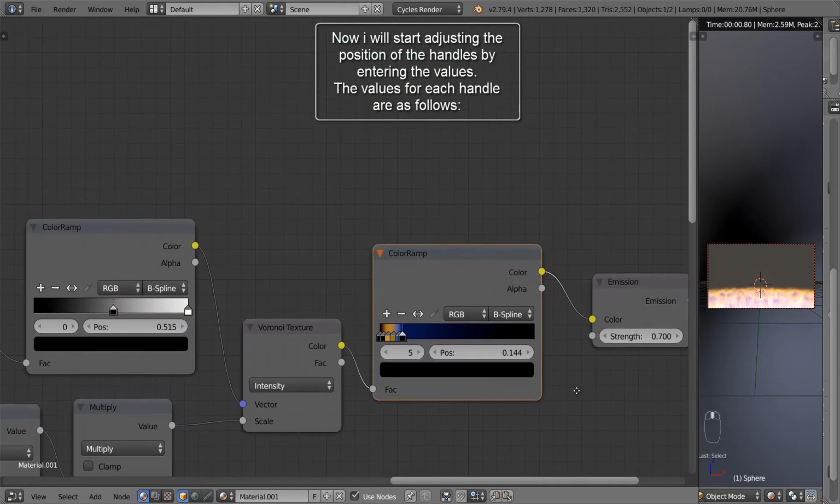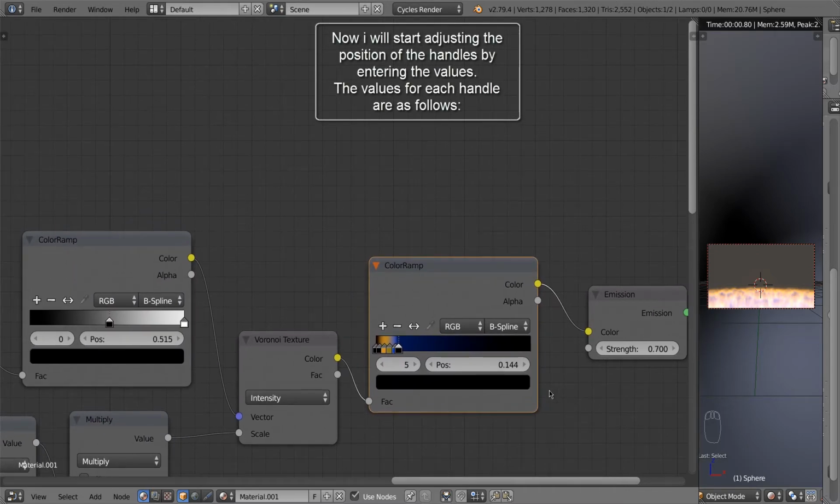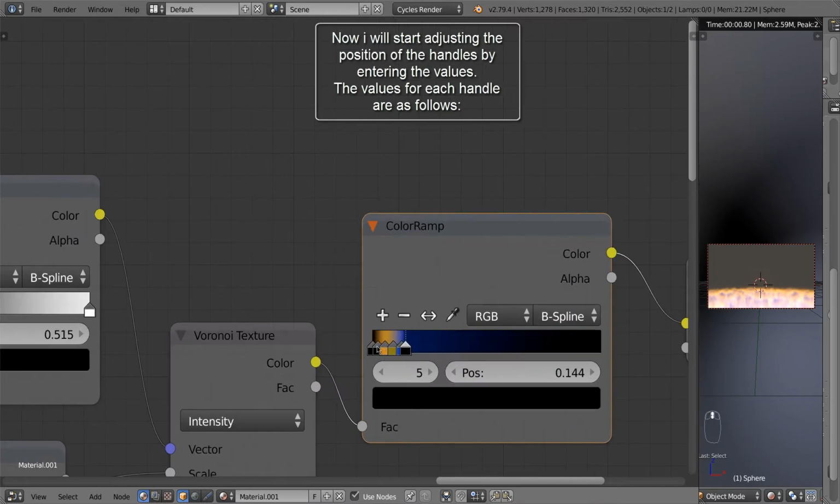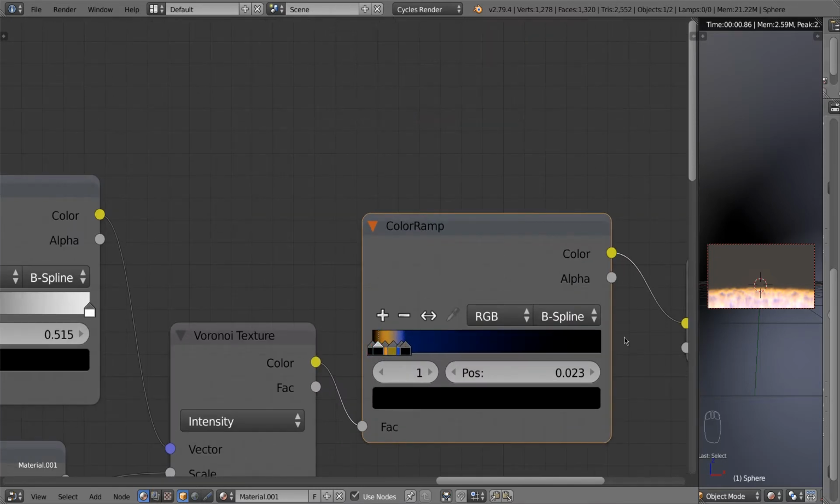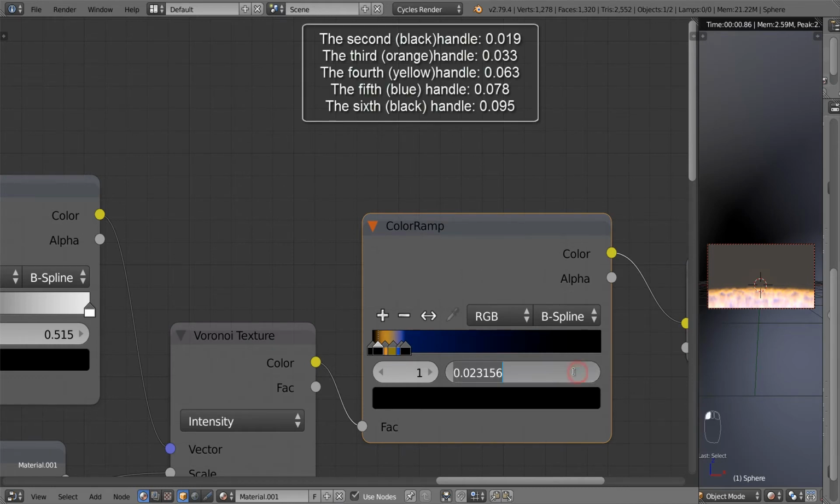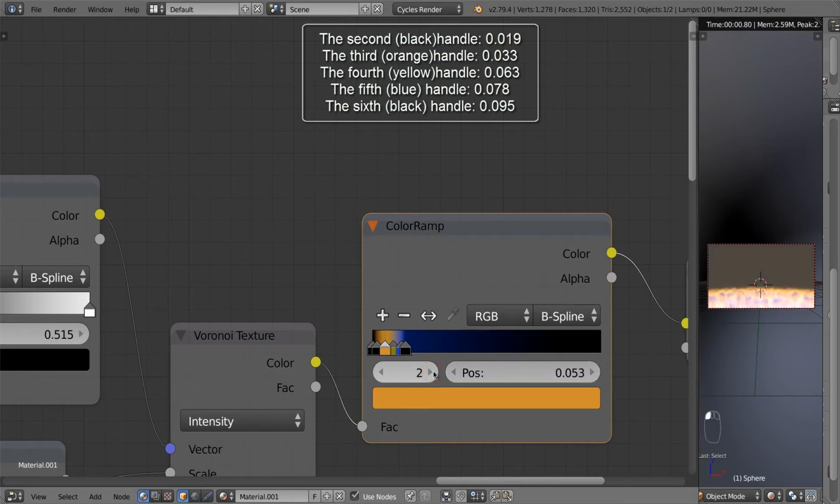Now I will start adjusting the position of the handles by entering the values. The values for each handle are as follows. The second handle 0.019, the third handle 0.033, the fourth handle 0.063, the fifth handle 0.078, the sixth handle 0.095.